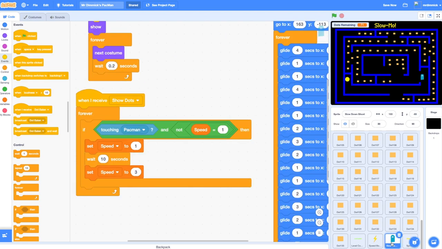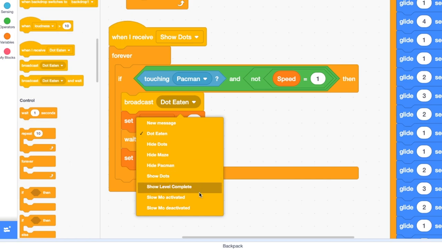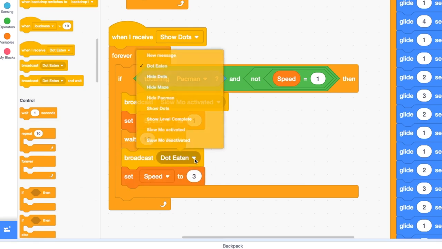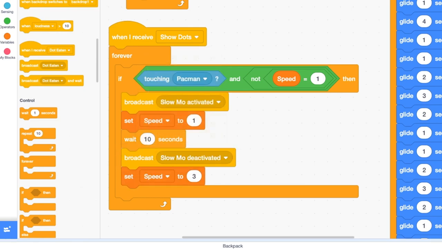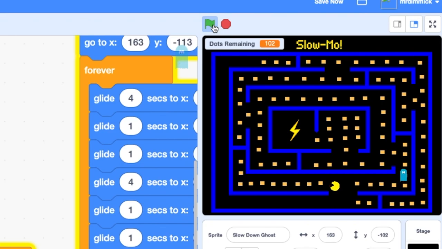Okay. Right, so when the ghost initially touches Pac-Man, we want to broadcast slow-mo activated. And after 10 seconds, we're going to deactivate that. So slow-mo deactivated, which should hide that message again. Let's see what happens now. So here I am. I'm not touching the ghost yet, so I'm moving at normal speed. And then I touch the ghost and slow-mo is activated. And after 10 seconds, I should go back to normal speed and that sign should disappear. Excellent, and that's worked exactly as I wanted it to.